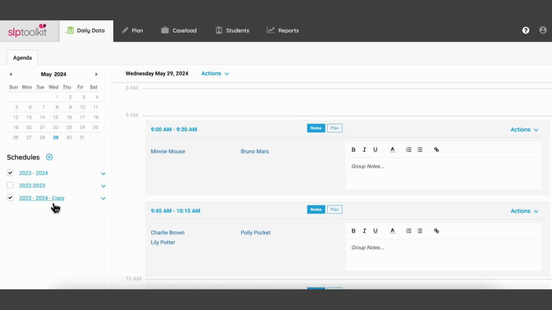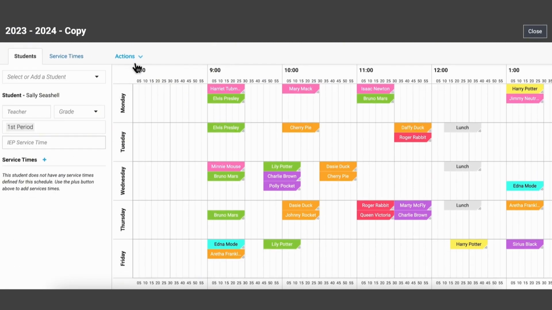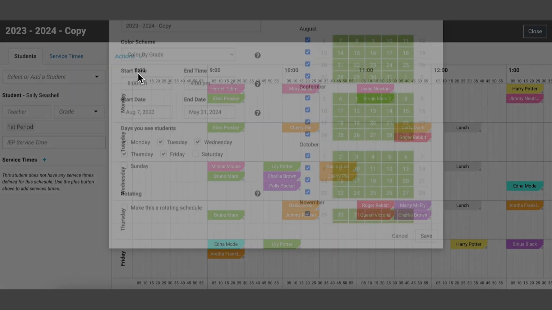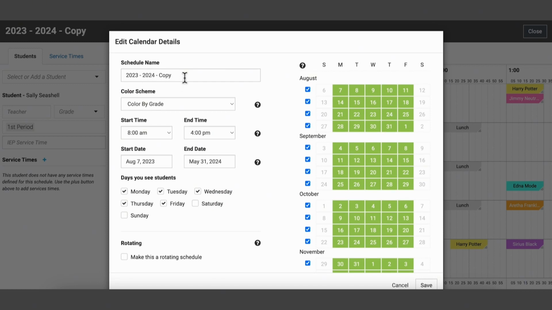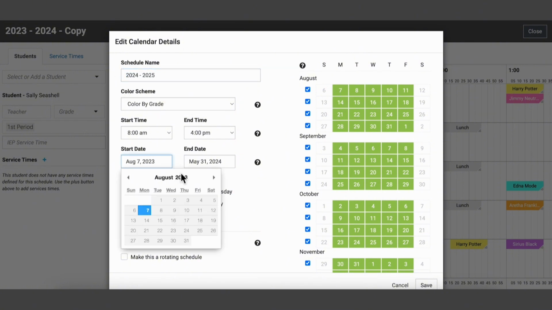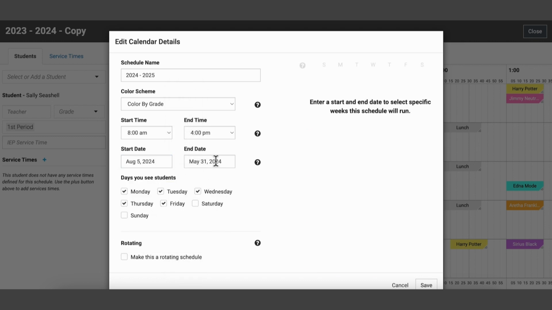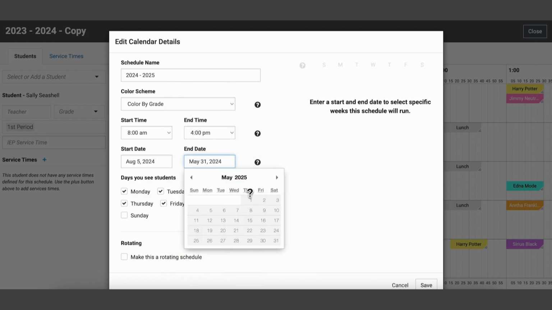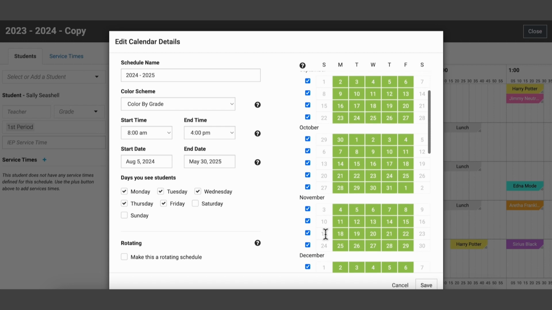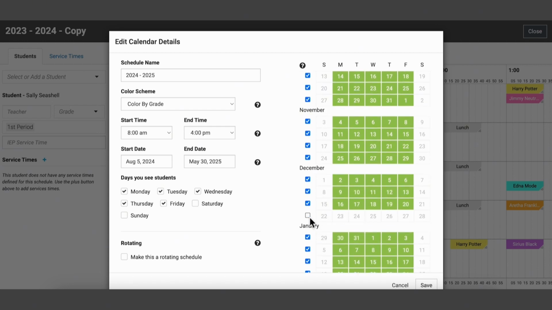Then, click on the schedule name and select Actions, Edit Calendar Details to adjust your schedule's information for the new school year. You can start off by creating a name for your new schedule, then adjust the start and end dates to match the new school year. You might also want to uncheck any weeks you won't be seeing students, such as during winter or spring break, and then save those changes.